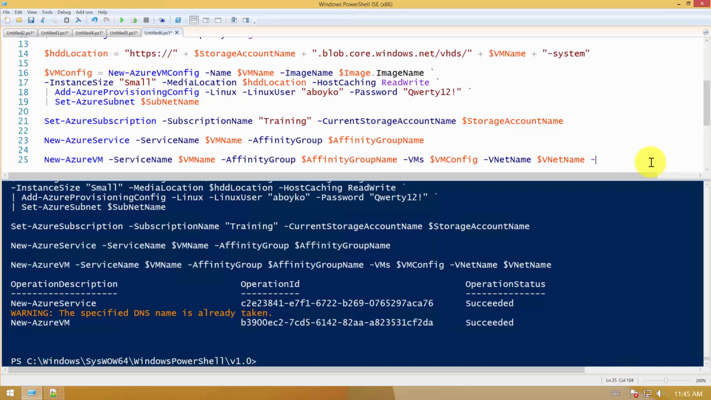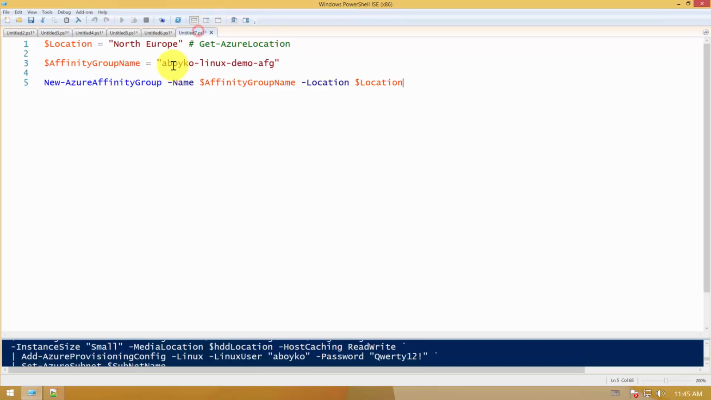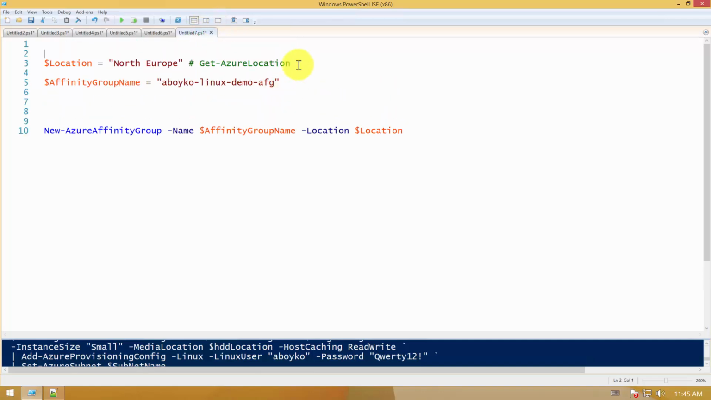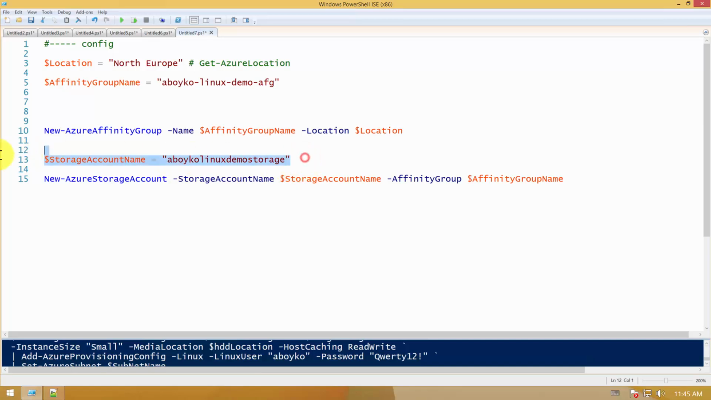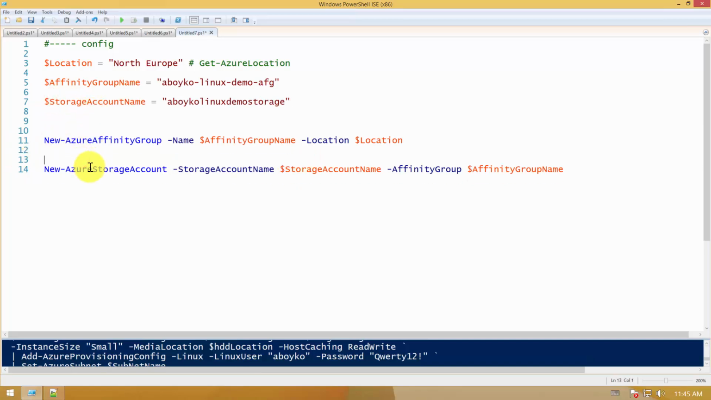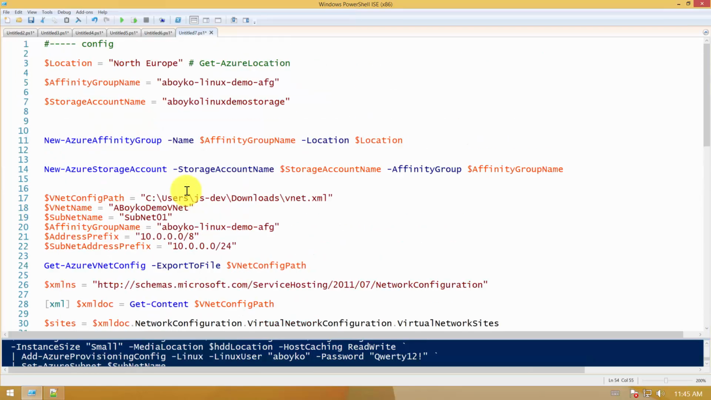And for now, let's just create a new script, and let's put all this stuff together. So I will have a config section here, and I will put all my configuration here, and after this I will put my commands here. Okay, copy this one, storage account goes here. And virtual network goes here.